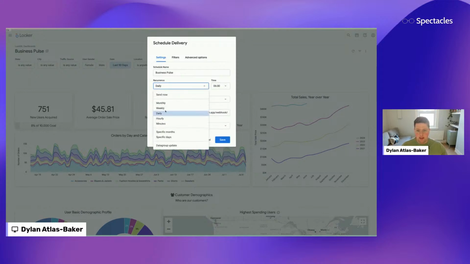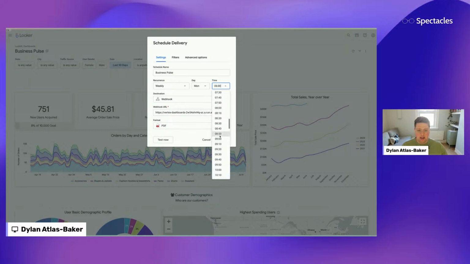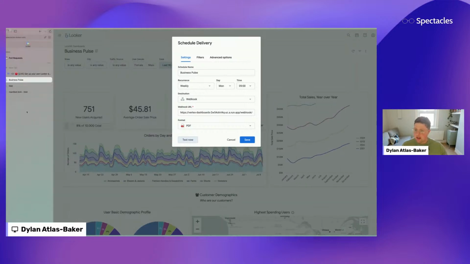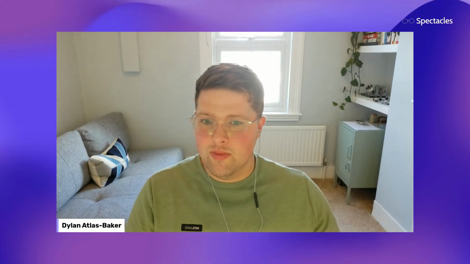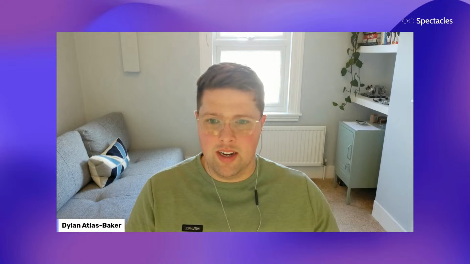And so I might want that to be weekly at 9 a.m. or something like that. And so now, when I click test, I am going to get an email in just a second. I realized I haven't actually got my email open, so let me quickly stop the share and then jump back in just a second. And we'll get that here in just one sec.